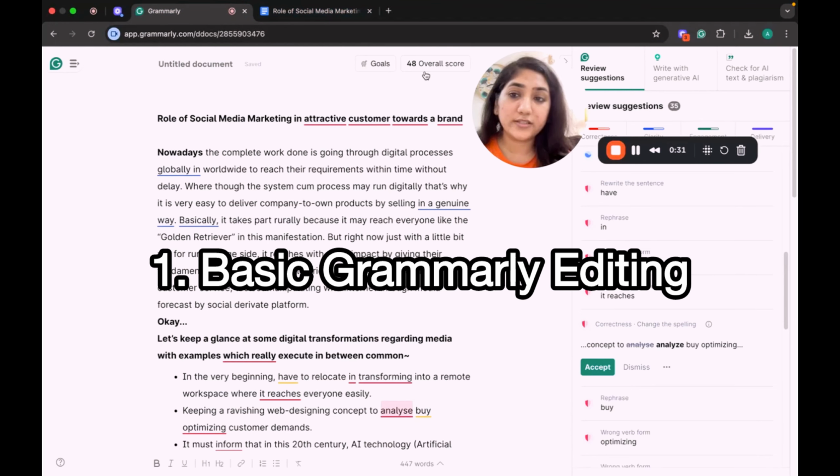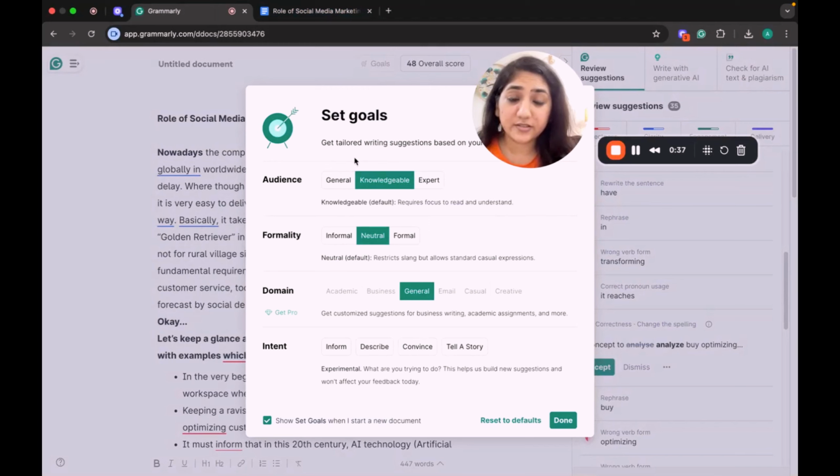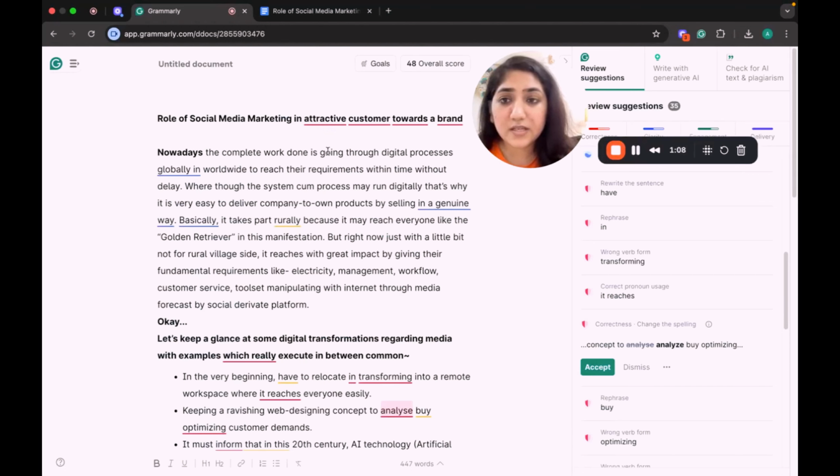Now you would see that the overall Grammarly score is just 48. Goals. So here you can choose your goals, whether you are serving a knowledgeable audience or general or expert. I'll keep it knowledgeable. And formality. Let's make it neutral. Then domain, as in whether this is any specific type of writing such as email, academic, business, creative, etc. Let's keep it general. And then what's the intent? So intent should be to inform. Okay, then we'll just get it done.